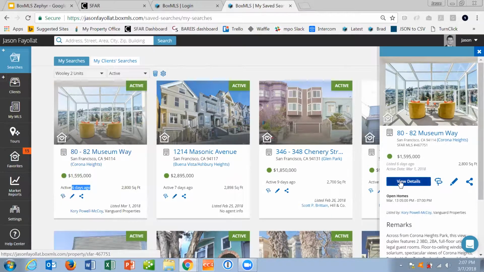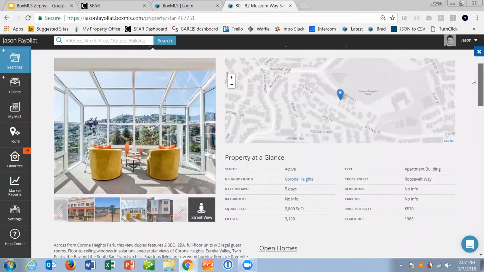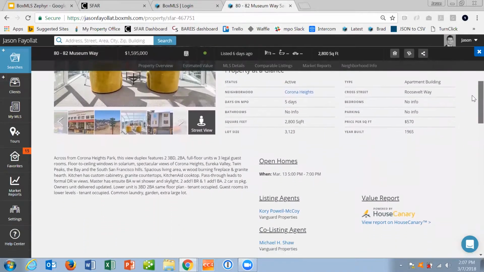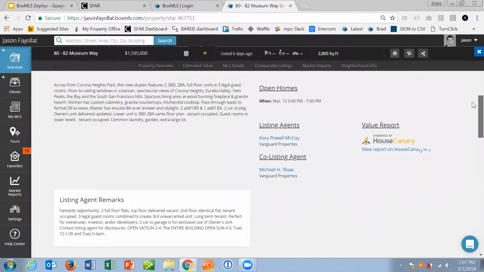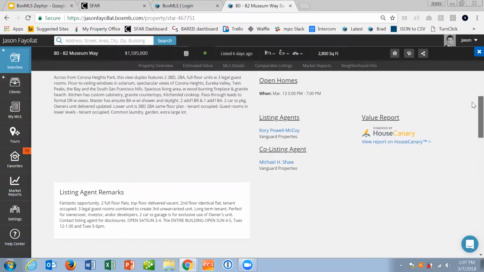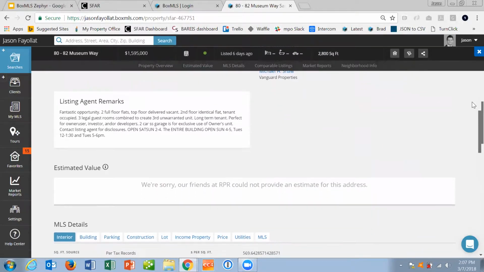So everything inside Rapatoni is going to be displayed here, okay? Open home times. I can view the details. So this will take me directly to the property detail page. This is what agents and clients are going to see. We put everything front and center. Listing agent information, open home times. If this property had a broker tour, that would be displayed here.